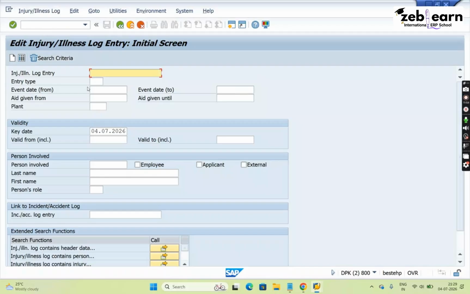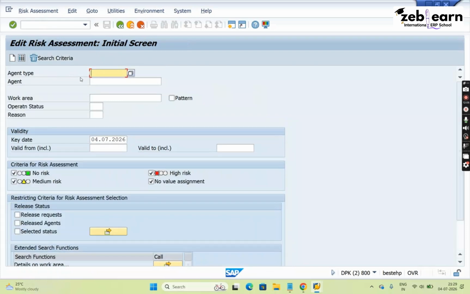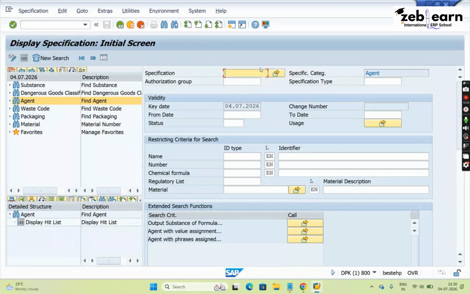Similarly, in the injury illness log you can see we have an initial screen, and when you want to create a risk assessment and I go to CBIH 12, here also I have an initial screen. Whatever application you are using in SAP, the first screen is always an initial screen, and by using it we can either search data or create new data for whatever purpose you want. I just wanted to show you that. Similarly, in specification management also, we have an initial screen.